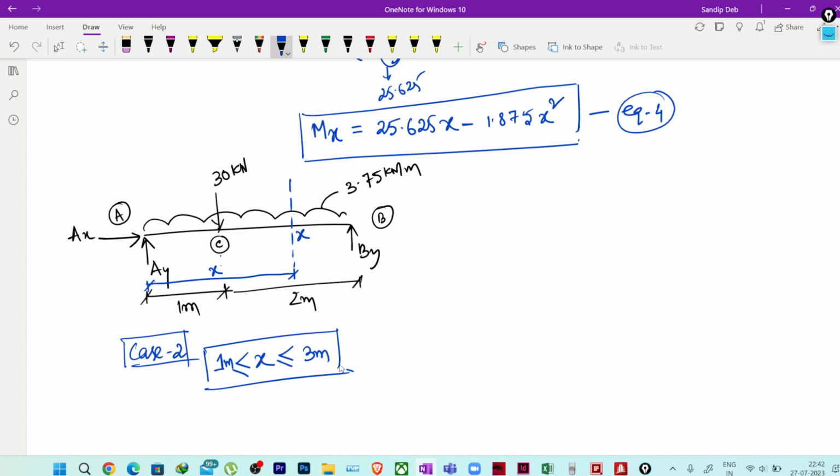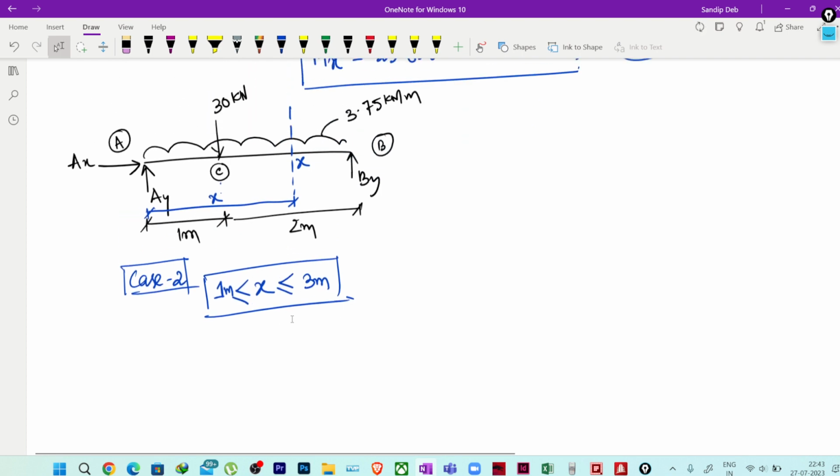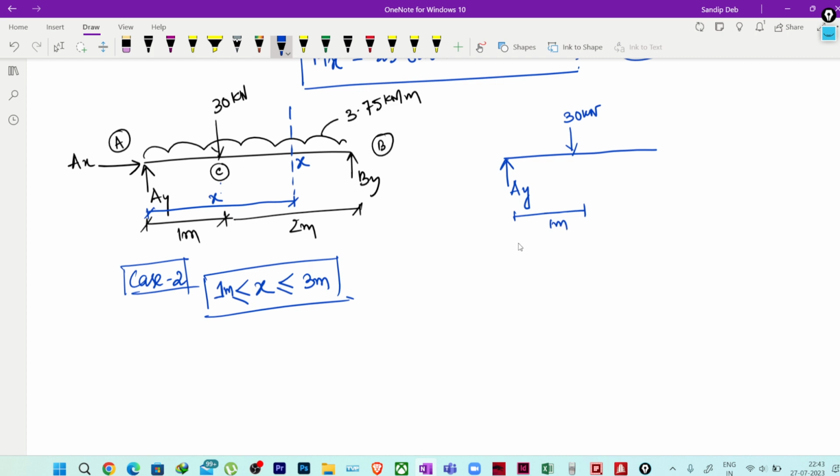Correct? So similarly we can solve the equation. Let us solve it. How will it be? So if I draw the free body diagram for this, this is my AY. AX equal to 0, I already know, so no need. I have a 30 kilonewton load here at 1 meter, at X distance. Suppose this is my X. This is my point X.